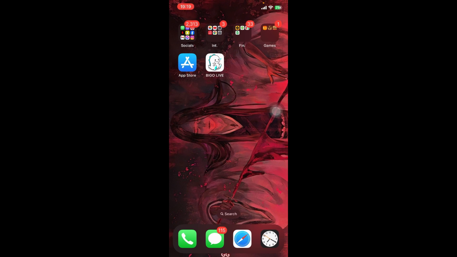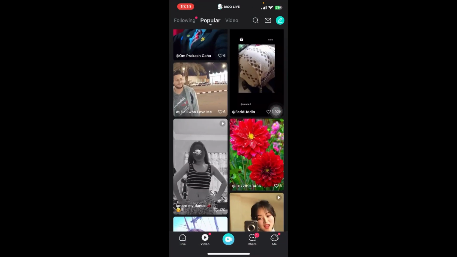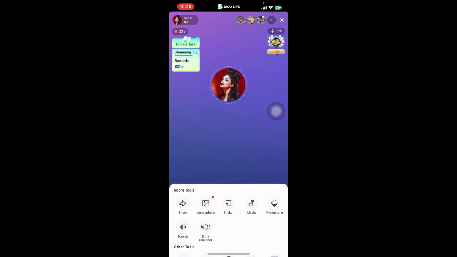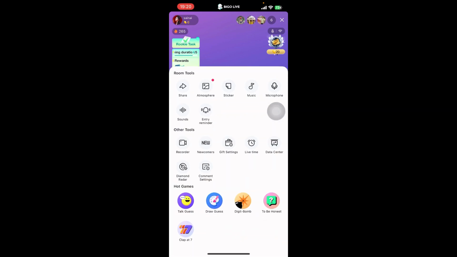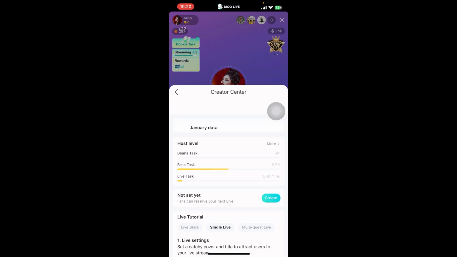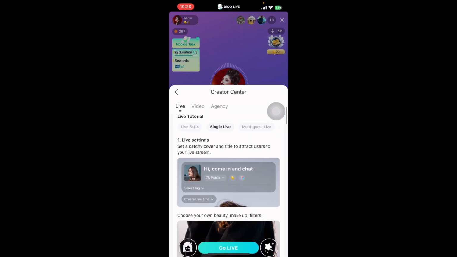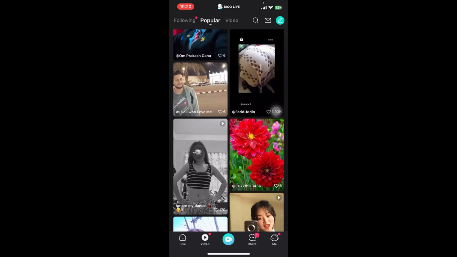Once you do that, open the app and go to Go Live option that's at the bottom of your screen. To go live, now you can see there's a three-line option at the bottom of your screen. Tap on it, then you can see under other tools there's data center, and guys, there's that. You can see your live data on your Bigo Live app like this. And guys, that's it. That's how you check your live data on Bigo Live app.